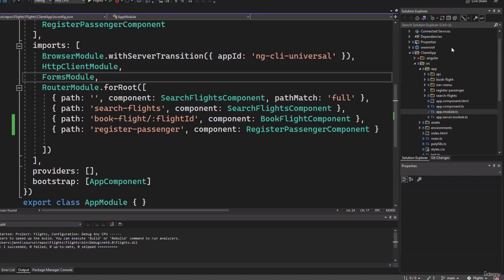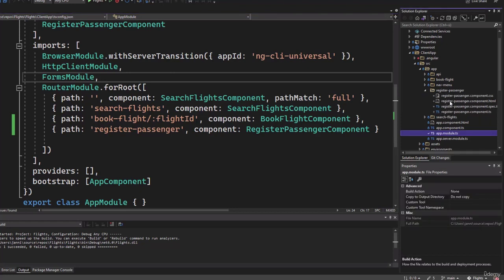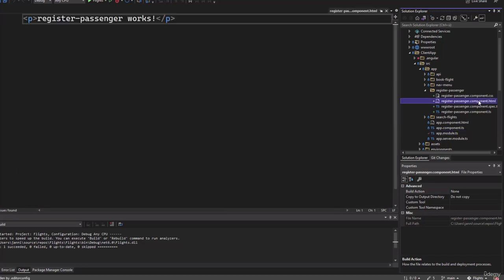In your project, open the client app folder, source, and then inside of app, visit our new component folder, register passenger. Open it up and go to the register passenger component HTML. So the markup, right? Open that and you can see register passenger works.